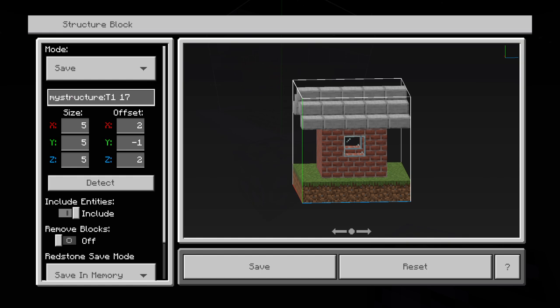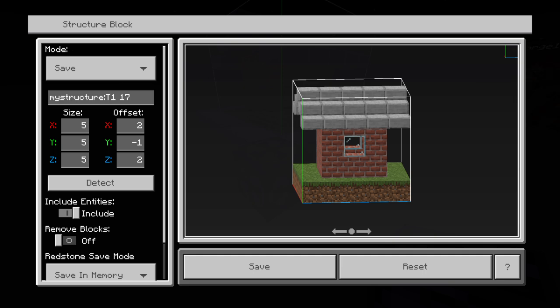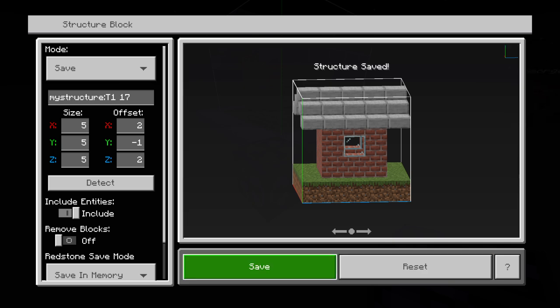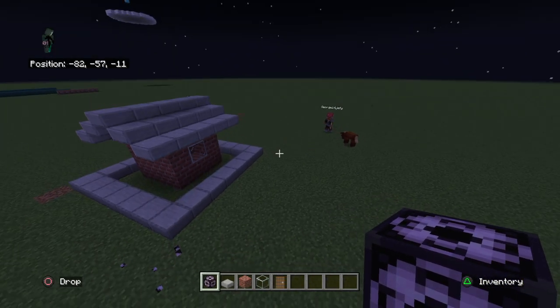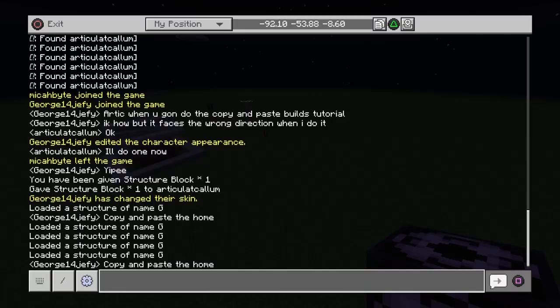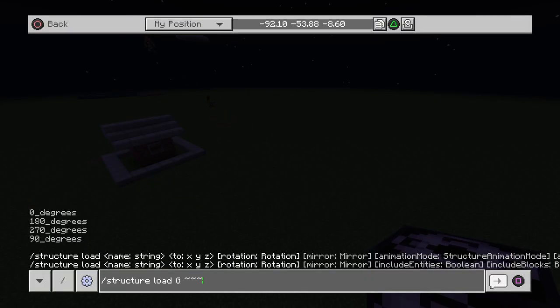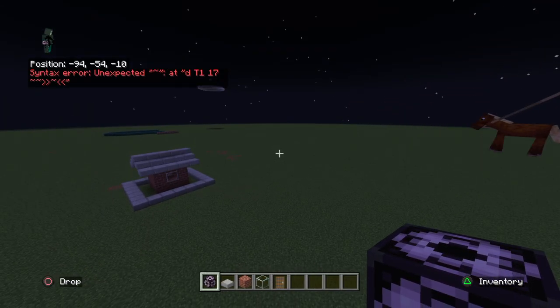T117. Very, very weird name, but you can name it whatever you want. Doesn't matter. Click save. Structure's now saved. You can either type this structure in chat. It was T117. Then do your coordinates.